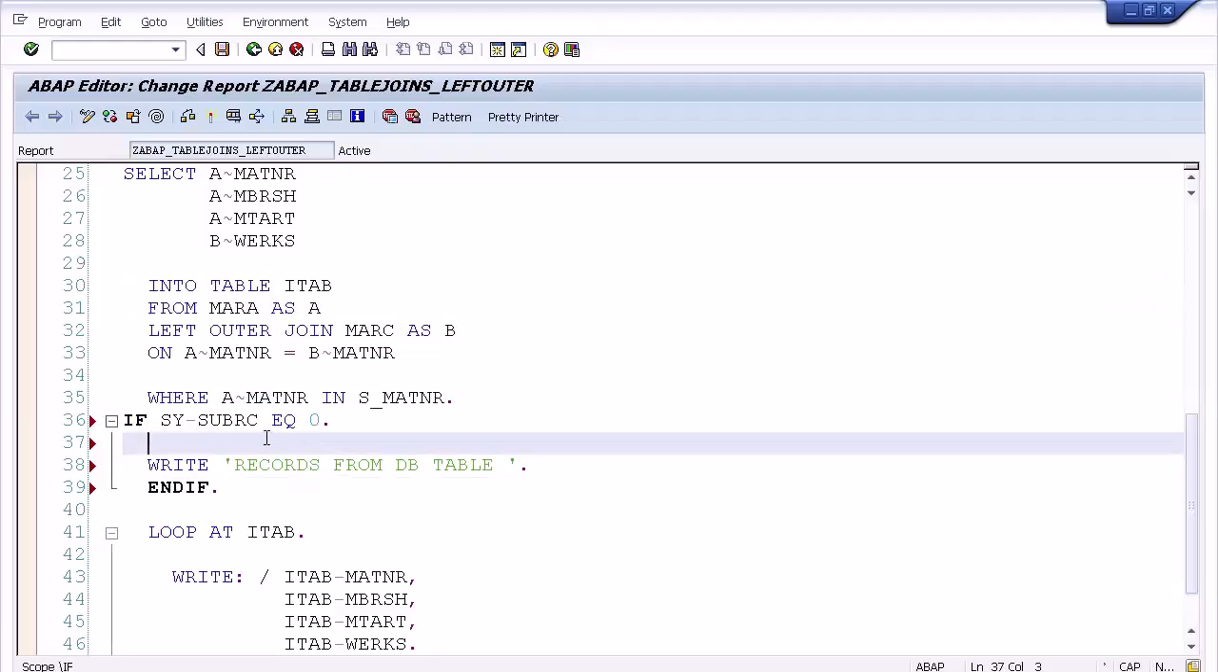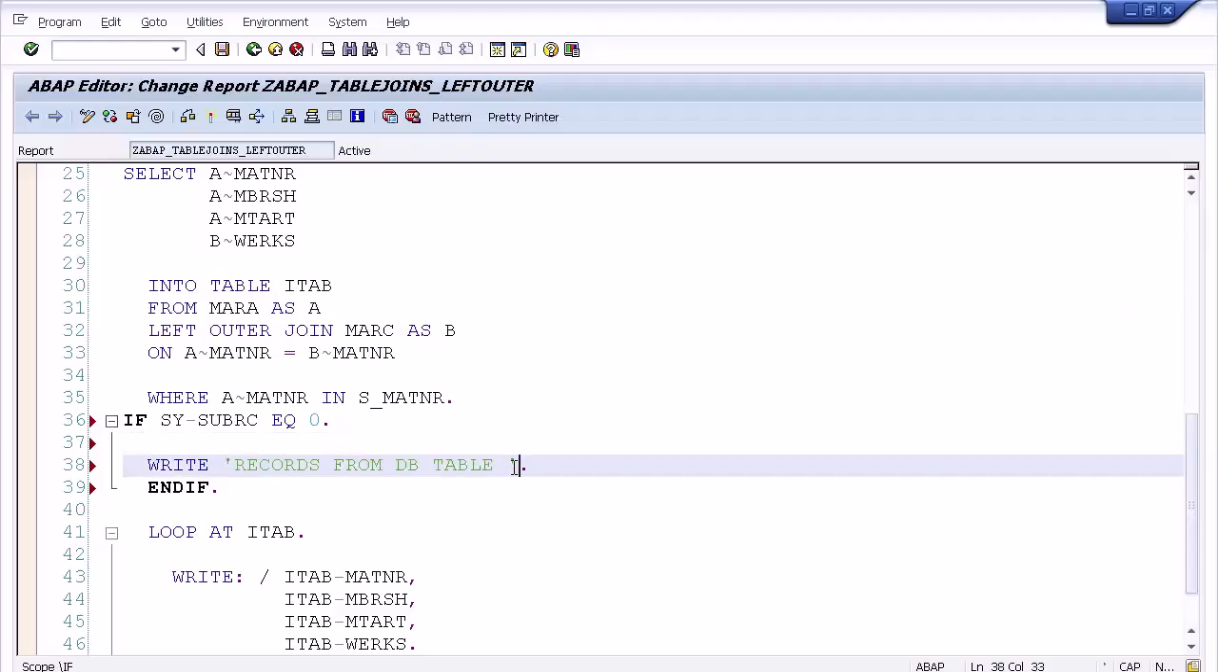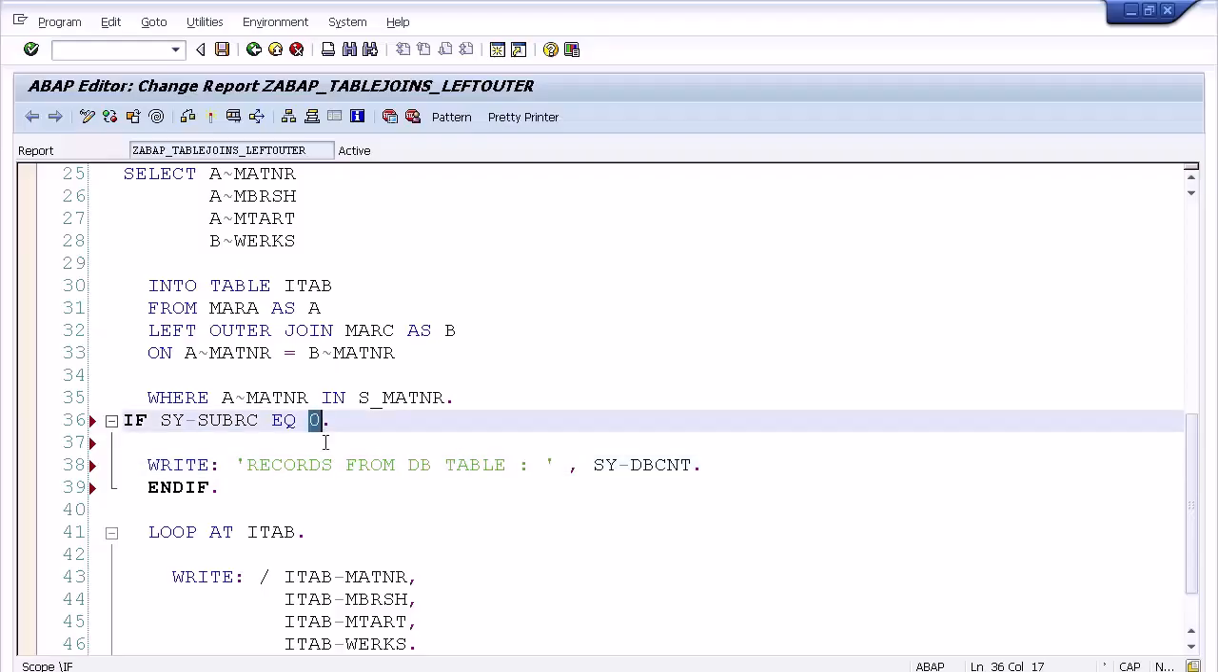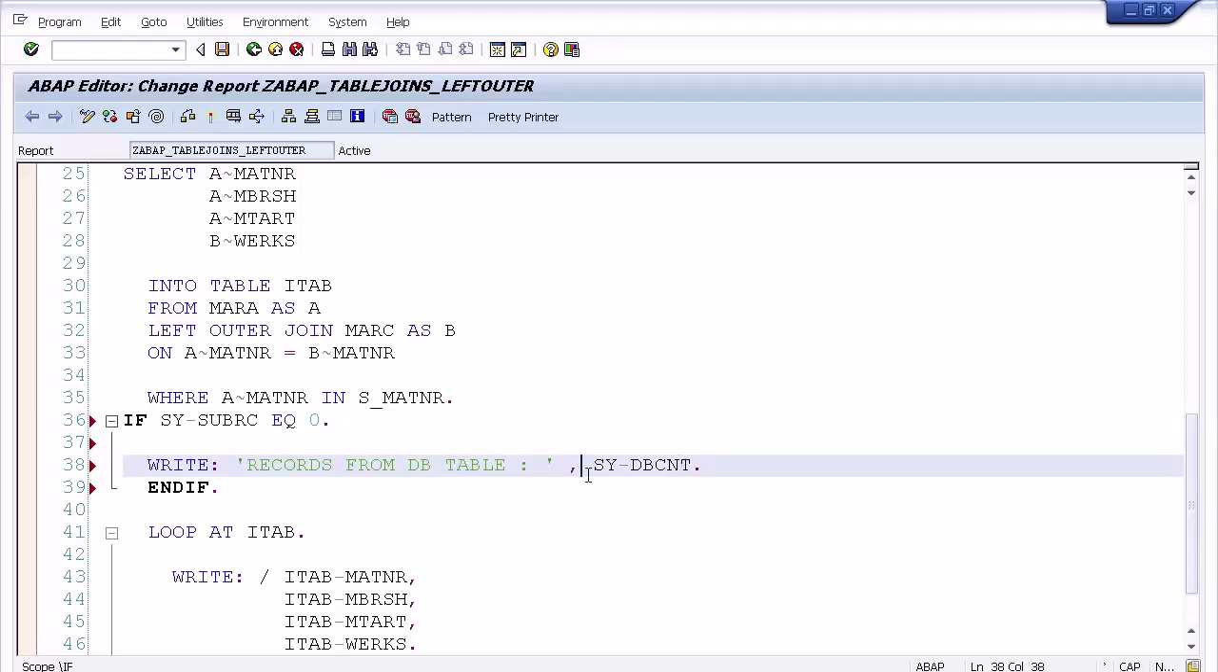Just for SAP, what exactly is SY-SUBRC? Every Open SQL statement will return two values, right? SY-SUBRC equals 0 means the records were successfully fetched. If you want to print how many records we got, there is SY-DBCNT. If you want to see the number of results, then put SY-DBCNT. That's the database count. Place it here. If results are a success, your SY-SUBRC will be 0. If results are a failure, SY-SUBRC will be 4.